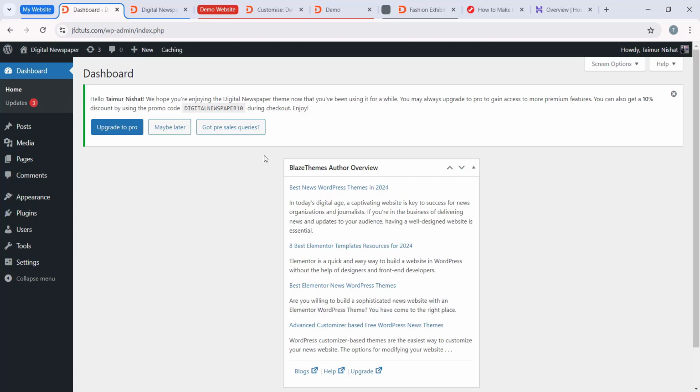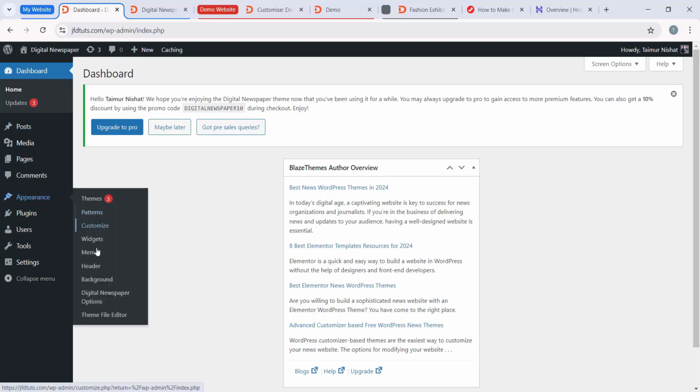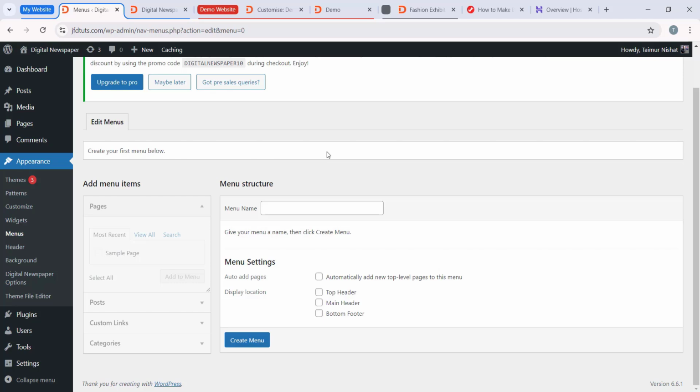Alright, so to create the menu we have to go under Appearance and inside Menus. Now here under this menu structure, let's rename our menu, like Main Menu. We can just rename anything. After that, tick this main header because we're creating these menus for the main header. And after that, let's create the menu.